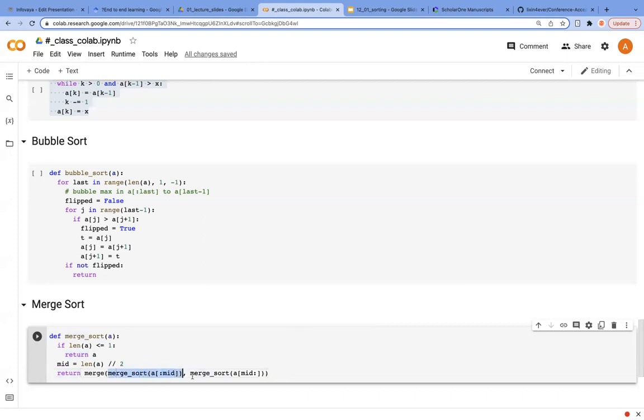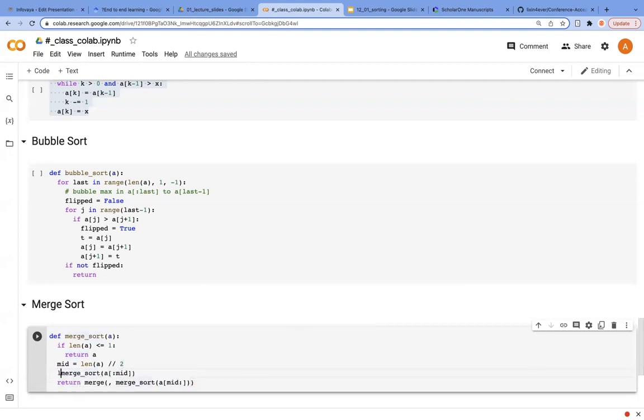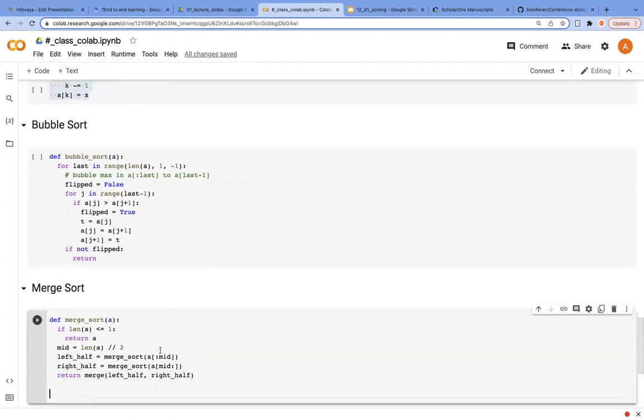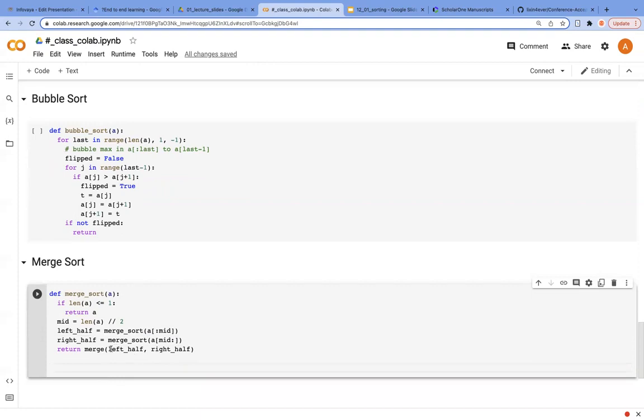We're going to merge sort the left half. And we're going to merge sort the right half like this. And we're going to merge left half and right half like this. All right. So this is very simple. We divide the list into two parts and merge them. And how are we going to merge these two sorted lists? That's what we are going to do here.